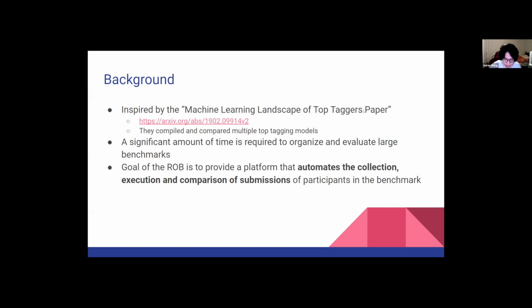So let's start with some background on what the ROB is. The ROB was inspired by the paper, The Machine Learning Landscape of Top Taggers. What this paper did was compile and compare multiple top tagging models together to compare the performance of different models in top tagging specifically.